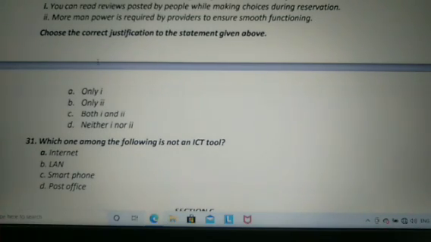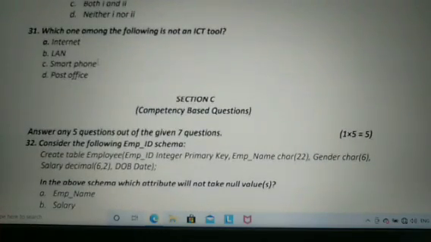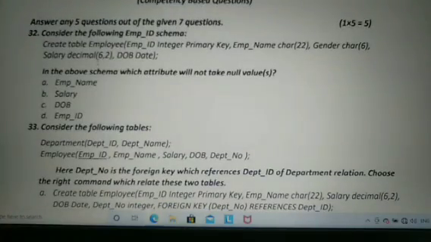Okay. Question number 31. Which one among the following is not an ICT tool? So among these 4 options, option 4th is the right option. That is, post office is not an ICT tool. Clear? So already we have finished section B also.